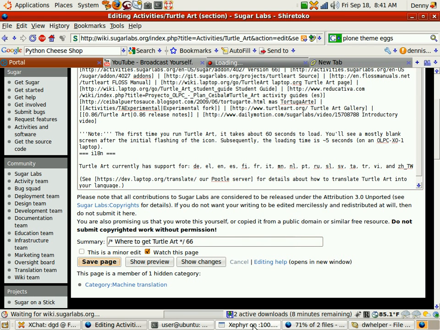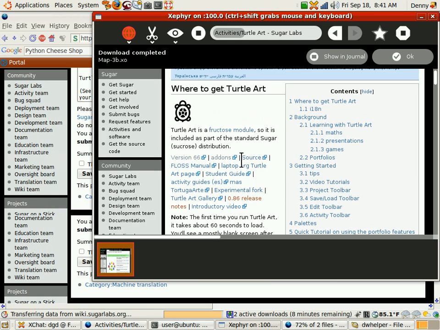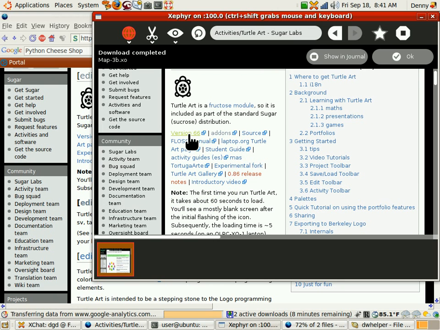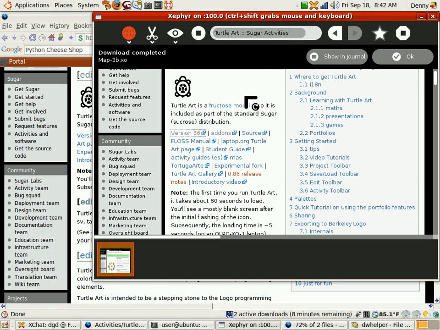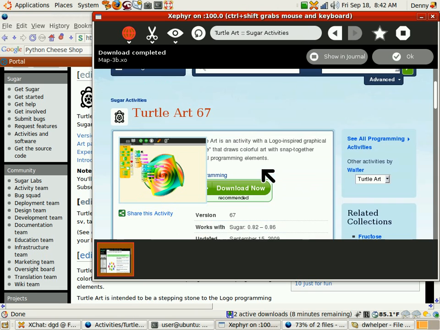Now I'm going to the turtle, and let's see if I refresh it. It's working on it. Looks like it's doing something. 66. Okay, now I'm going to install it. Oh, that's not what I wanted. I just wanted the XO. All right, so download now.